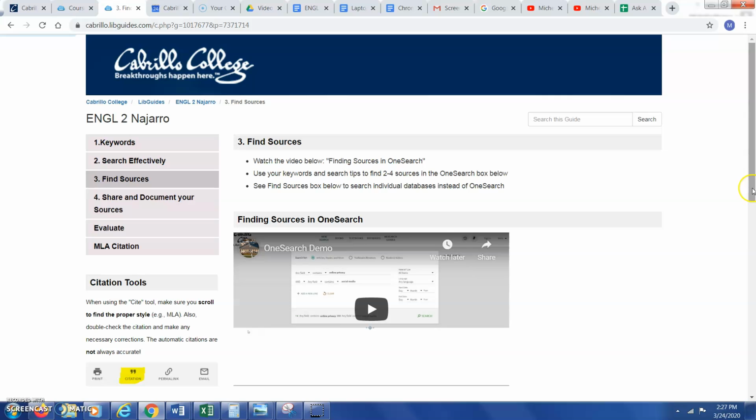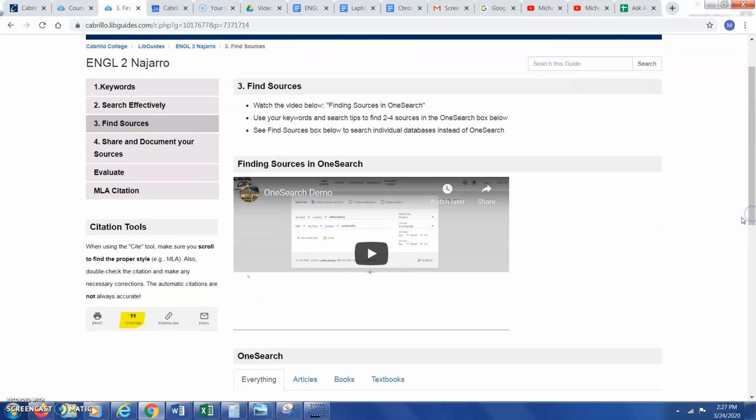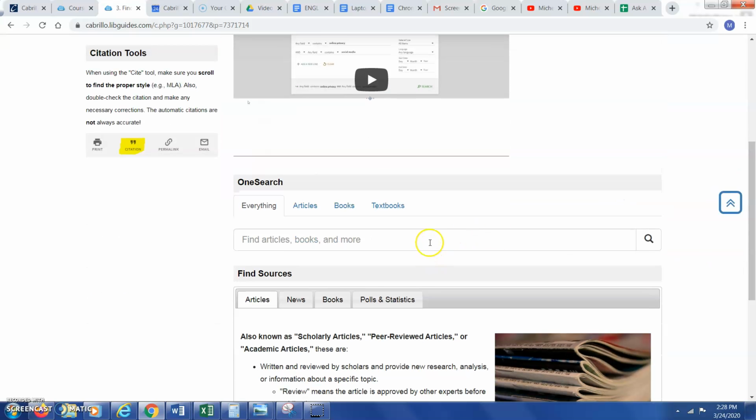So this is the page where you're going to be searching for sources. You've identified your keywords and how to combine them to search effectively. This page has a video on how to search in OneSearch and then how to narrow down your results. It reminds you how to use those limiters on the left side to narrow and refine your results. And then you're going to go ahead and search in this OneSearch box.